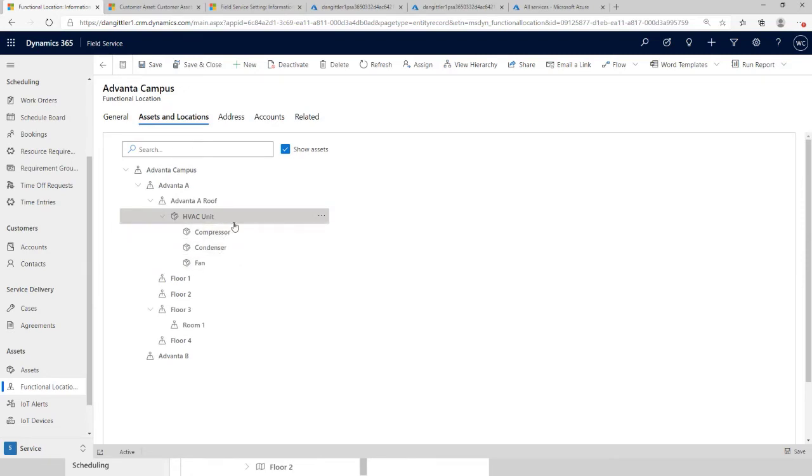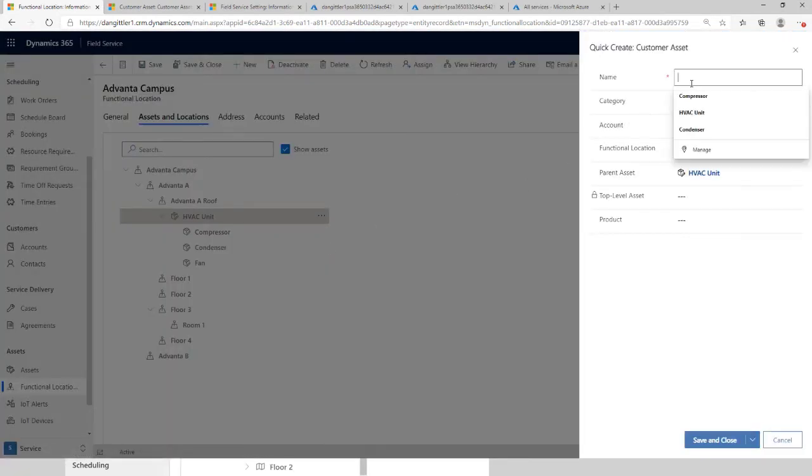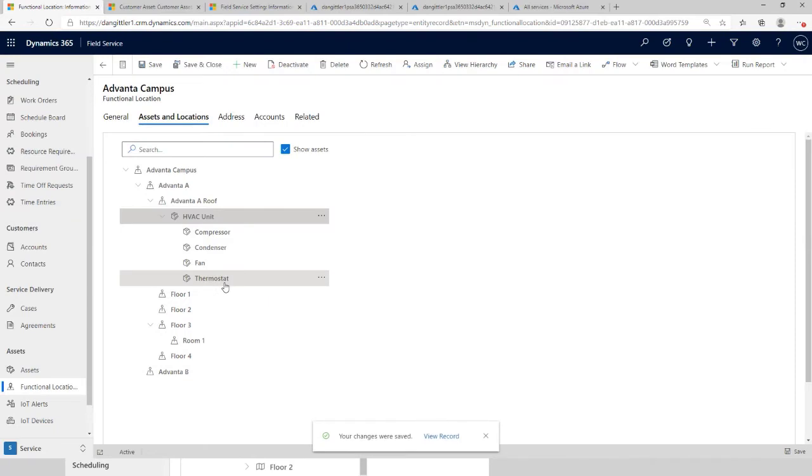So I can go ahead and I can not only build out new locations, but I can add a brand new asset from a location. I can add an existing asset as well, which exists but is not part of this location. Or I can also go ahead and add a subcomponent to a particular asset. So here, if I click on new asset, we have the compressor, we have the condenser, we have the fan, and let's just say that I want to track this thermostat as its own asset. So I put thermostat, any other information I want. I can click on save and close, and now that thermostat becomes a subcomponent.